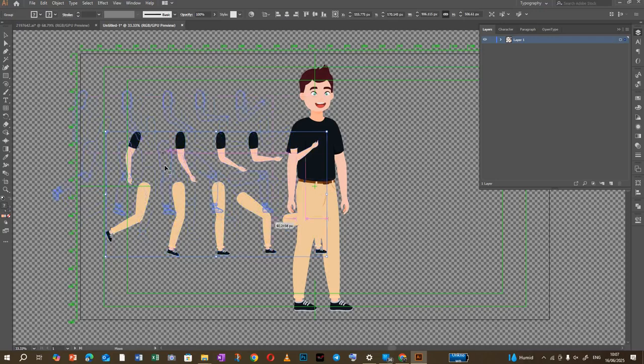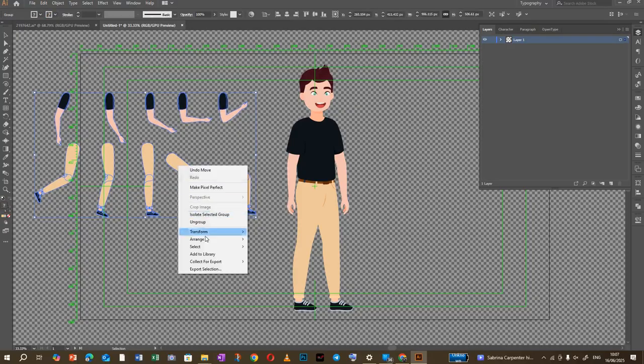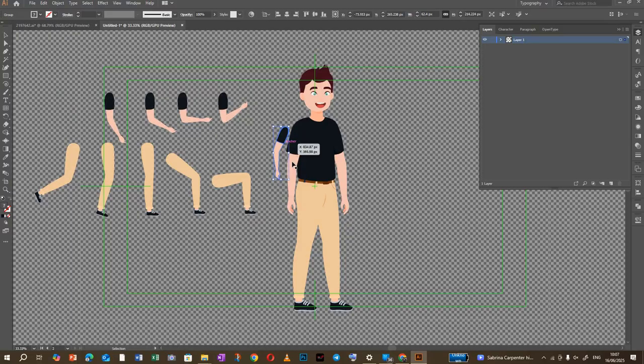So, is there anyone here who's not comfortable with Illustrator? You're good? Not very good, but okay. Is there anything I'm doing that you don't know? No. Okay, so I'll ungroup. I don't need all these. Maybe the hands. I also ungroup. So I can actually bring this and make it this size.